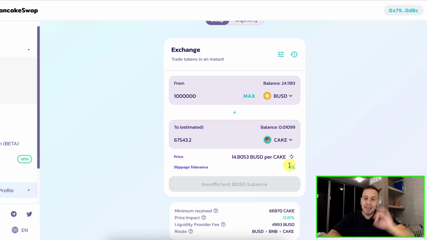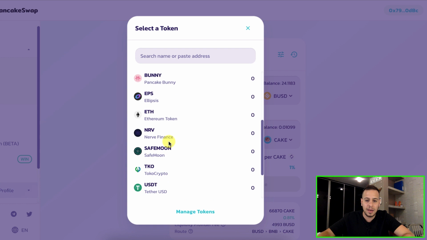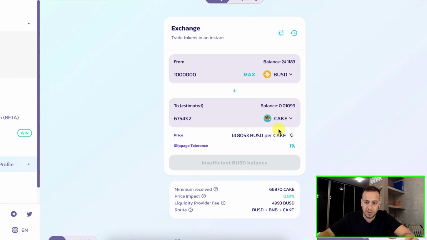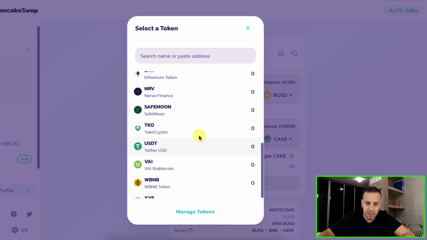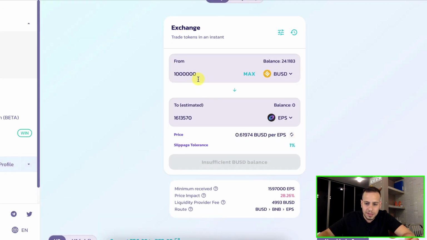But sometimes I see people put very high slippage because they don't care, they want the trade to go through. Let's choose a token with less liquidity, for example Ellipsis. As you can see, Ellipsis has much lower liquidity, so the price impact is high. Not extremely high because there is some liquidity, but right now we see that if we want to buy with 100k BUSD of EPS, the price impact is around 4%.